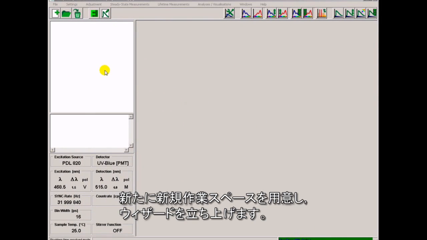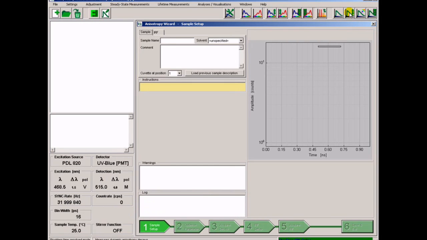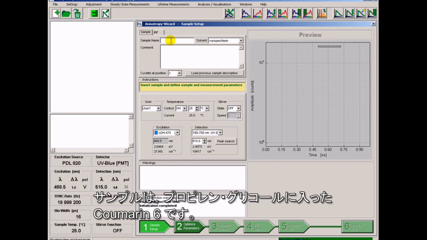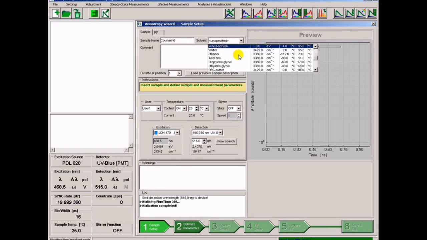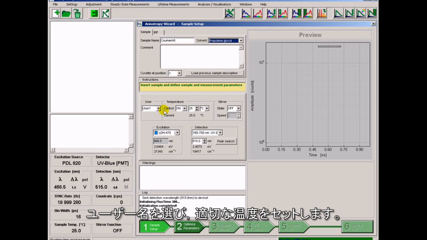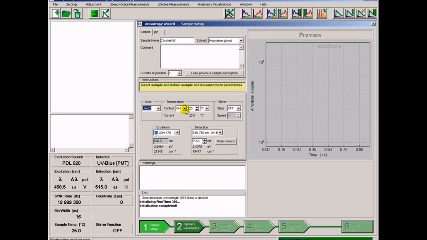Again, we start with an empty workspace and call the appropriate wizard. The sample is coumarin 6 in propylene glycol. Let's choose a username and set the desired temperature. Stirring is not necessary now.